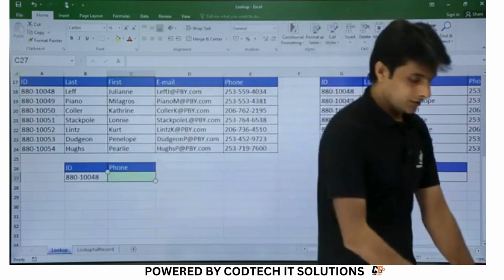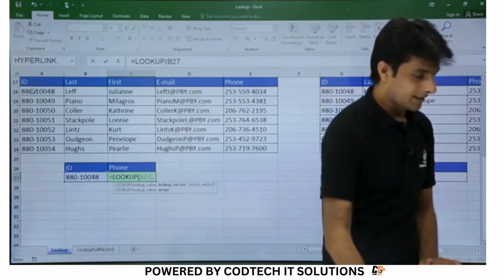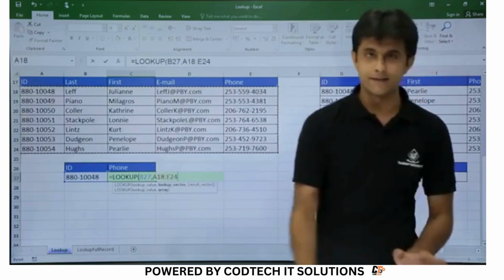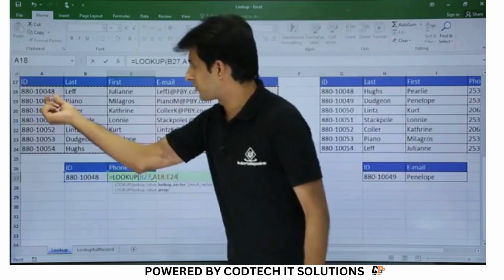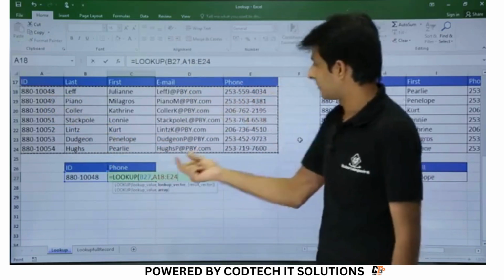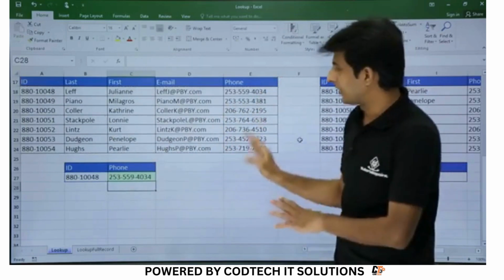That's it. So I'll use equal to LOOKUP and I'll use this lookup value, comma, and this is my table array without the column headings. That's it. I'll press enter. So for this ID 48, I have the phone number whose last 2 digits are 34, and I'll press enter. So the answer is absolutely correct, 34.